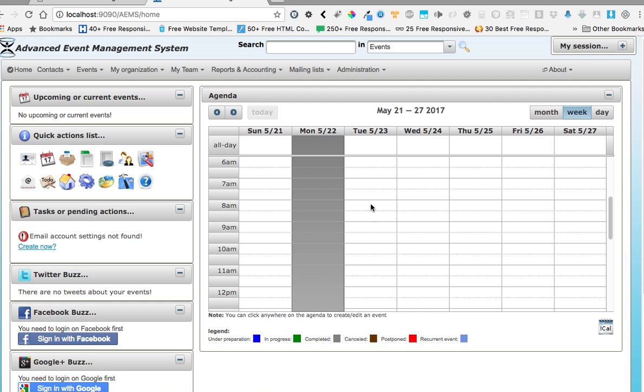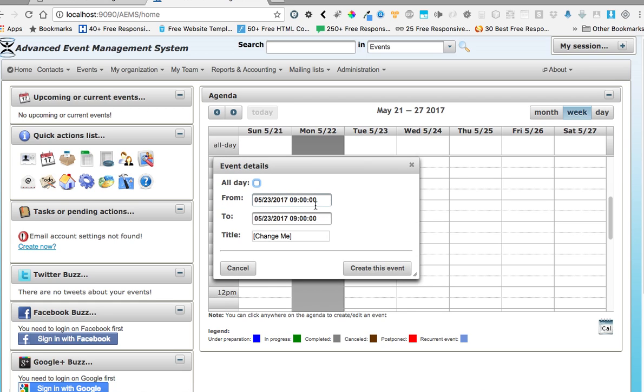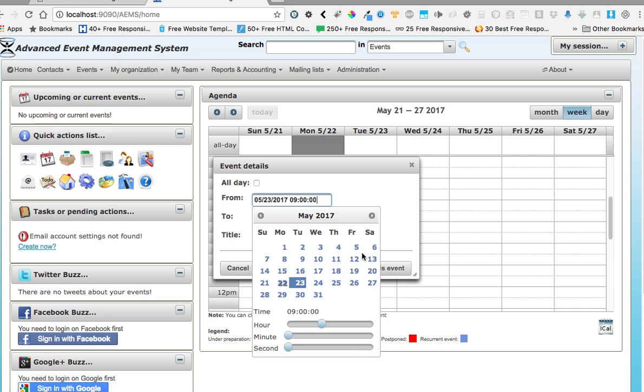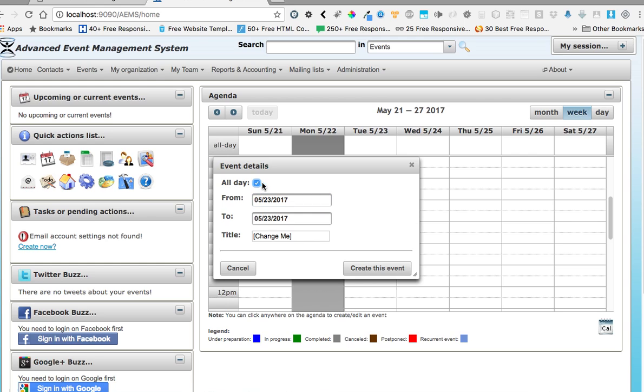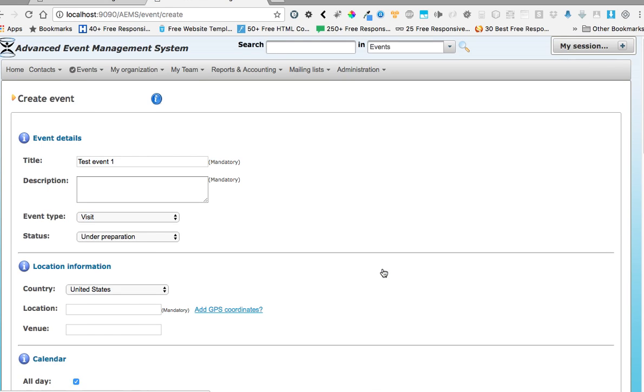You can click anywhere on a date and then choose the starting date and the end date for your event. You can also say if it's an all day event or if you want to set the hour that it starts and the hour that it ends. Then you can just create it. I'm going to create an all day event. You can change the title right here and say test event 1. Okay, create this event. Now you are on the event creation page.